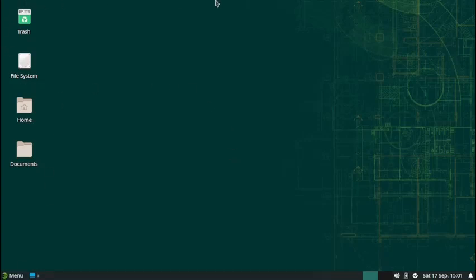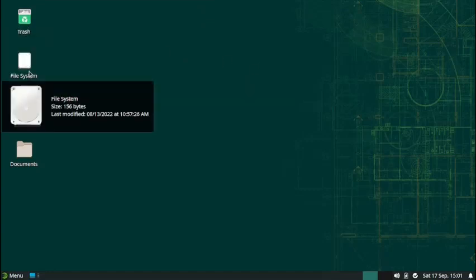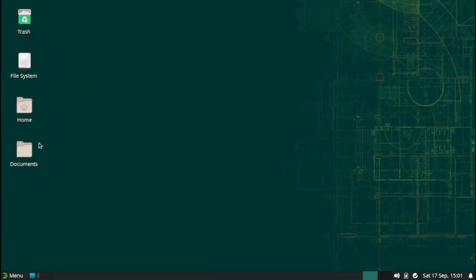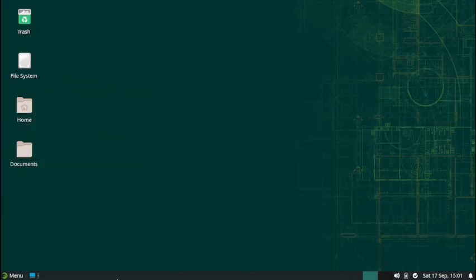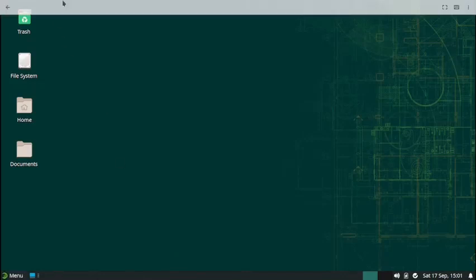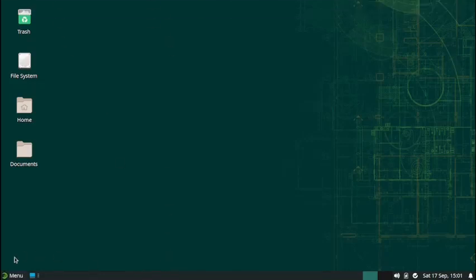Now this is the desktop. You have got the trash can, the file system is there, the home is there, and the documents is there. So this is the user documents, and at the bottom there is a single panel. So there is no dock here. If you want, you can install the dock, but by default there is no dock. The top panel of the XFCE is kept at the bottom.